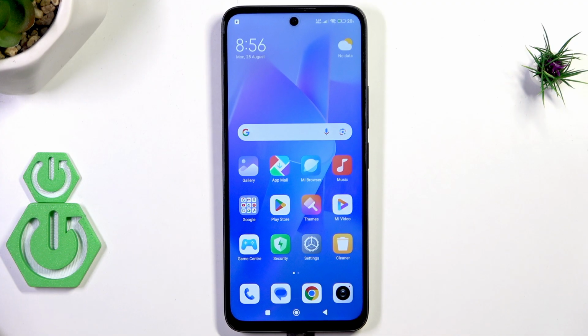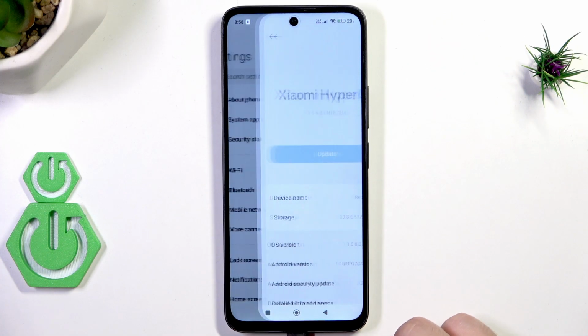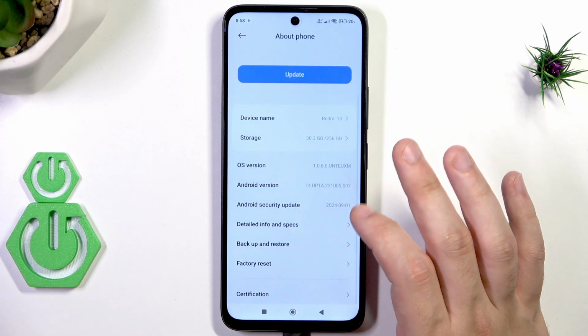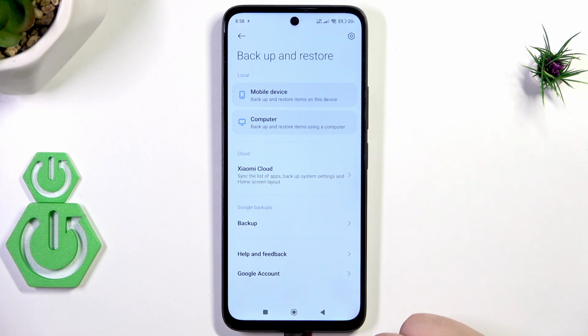Okay, so that was the second method. Now let's go into the third one, which is how to restore the backup from the Xiaomi Cloud. Okay, and now to restore the backup from the Xiaomi Cloud, open up your settings, click on About Phone, scroll down, click on Backup and Restore, select Xiaomi Cloud.